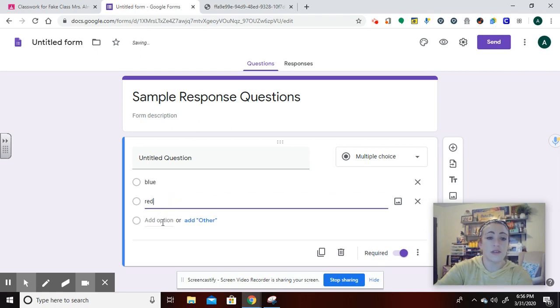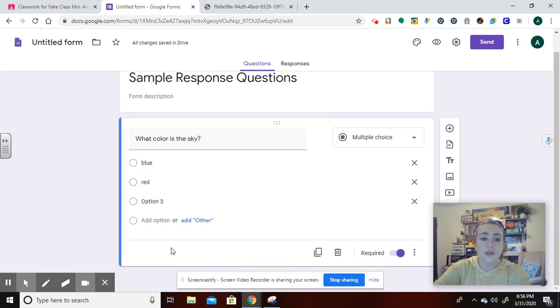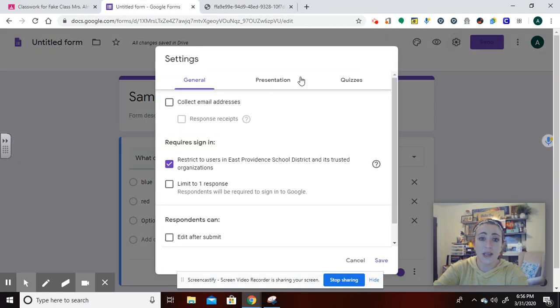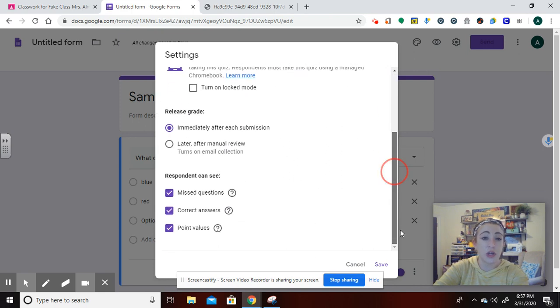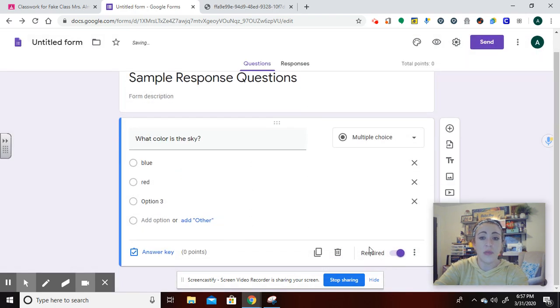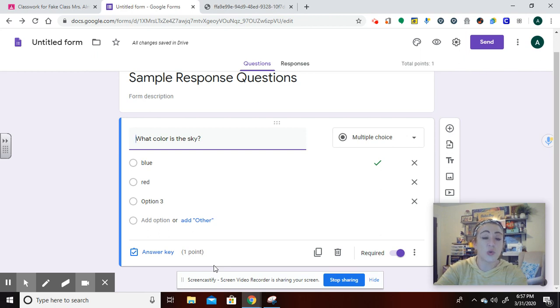So if I had my question, what color is the sky? When I go through here, notice I don't have an answer key option, but if I go up to settings and I click on quizzes, if I make it a quiz, Google can actually auto grade things for you. And I would click on answer key, give it a point value, click on the correct answer. So Google Forms for teachers is really helpful, but I don't think it is the best option for a lengthy or written response. I would stick with what we just went over, which is Google Docs.